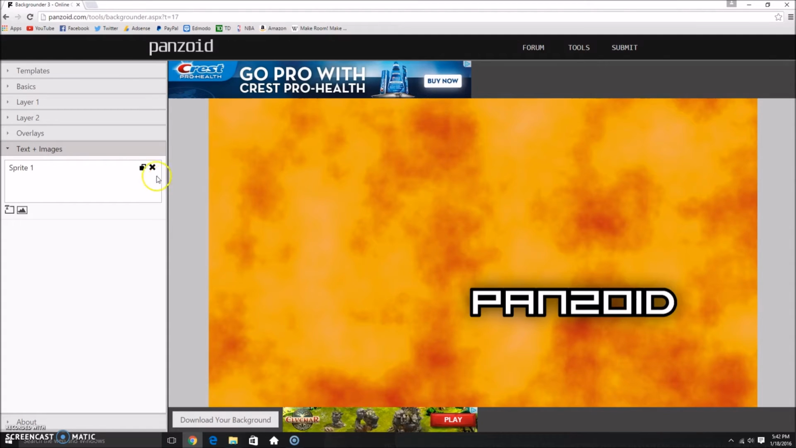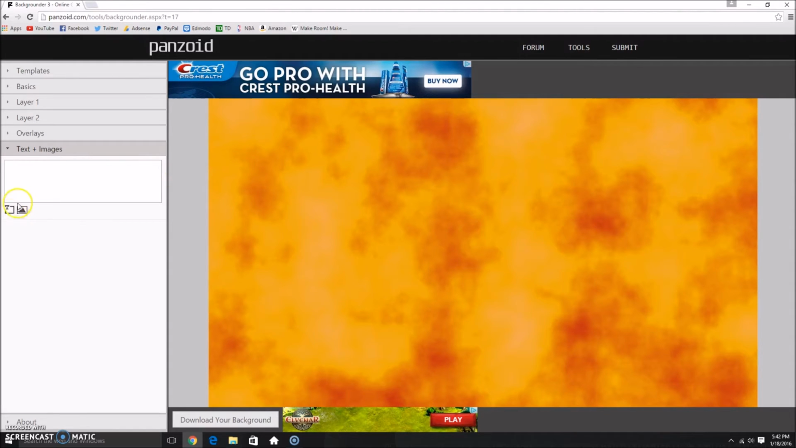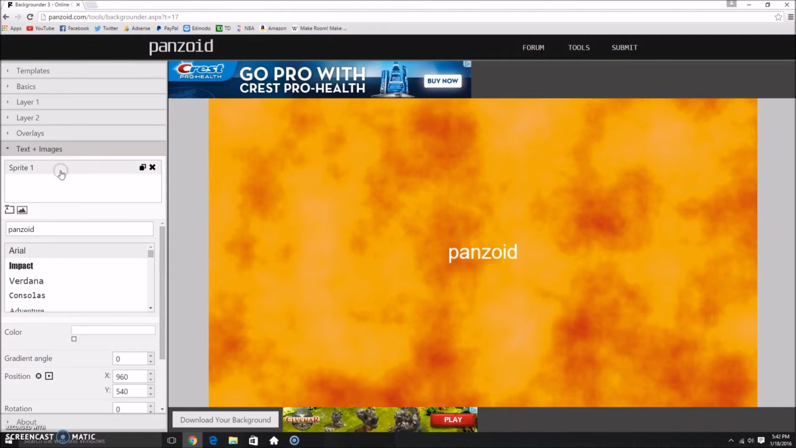The first thing you're going to want to do is remove this, and this is where you're going to be adding your text and your images. To add a text, you're just going to click here, and to add an image, you're going to click here. The first thing you're going to want to do is add a text. For the purpose of this video, I'm probably going to make the thumbnail that I'm going to use in this video, so we'll go ahead and do that.